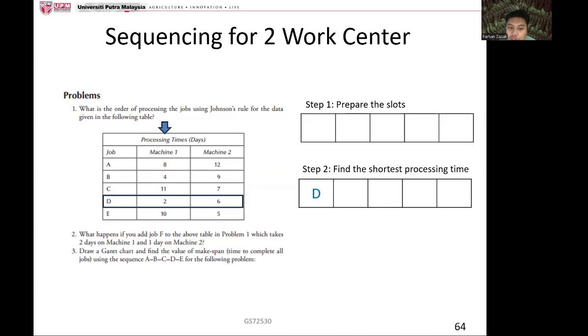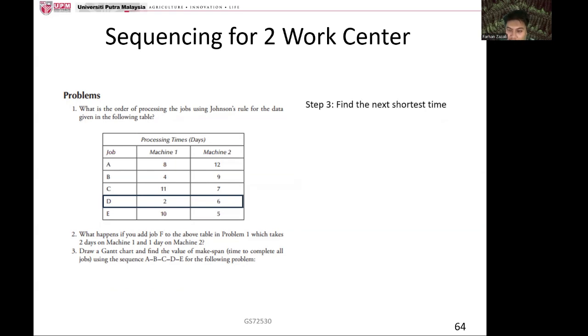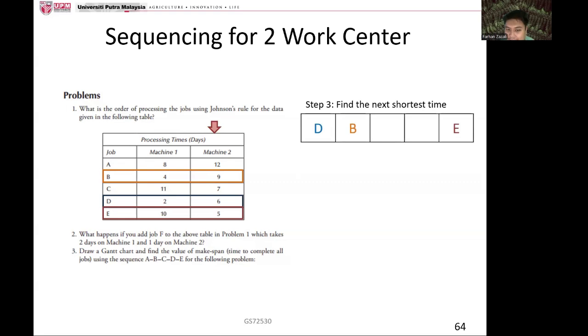Then we go to the next shortest time after D, which is B, 4 days on machine 1 as well. So inside the table, we need to put B next to D. Then repeat again for the next shortest time after D and B, which is E, 5 days on machine 2. Now, D and B are on machine 1, so that's why we put them to the left. But E is on machine 2, so we need to put it on the right. So D, B, dash, dash, E.